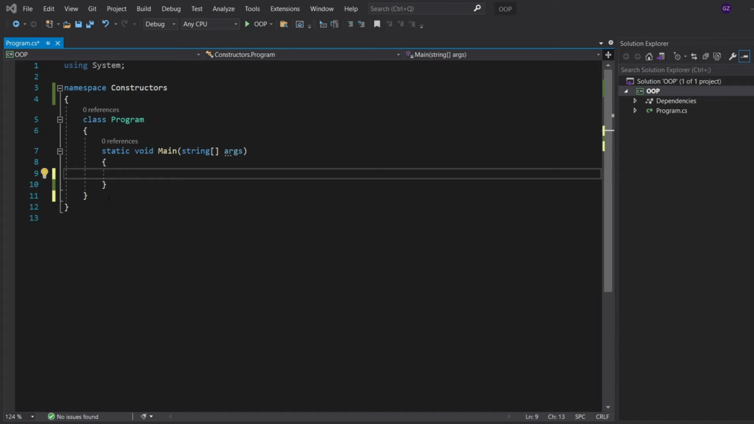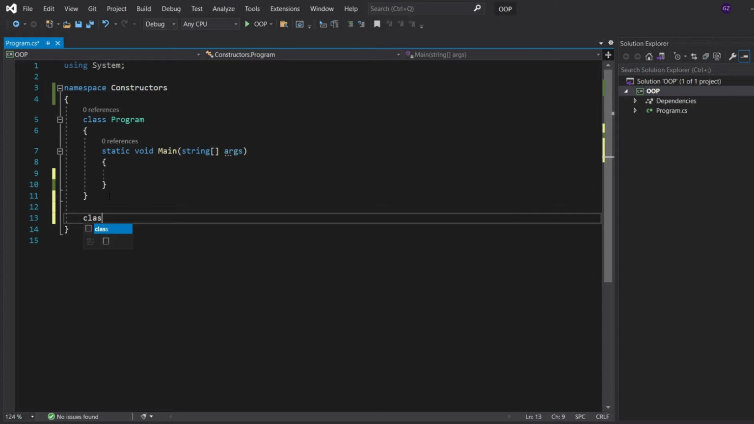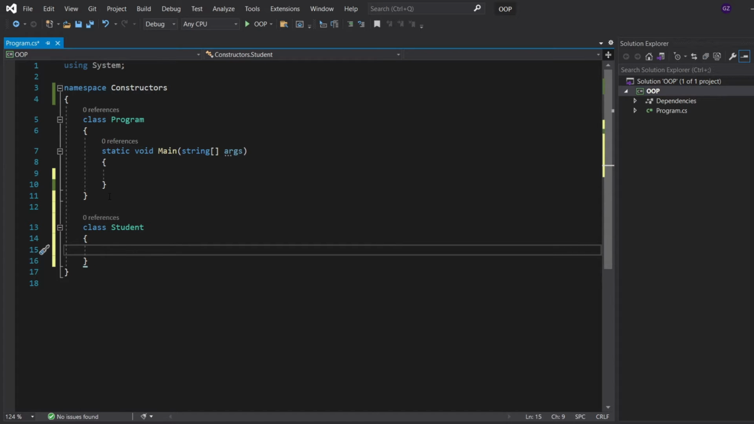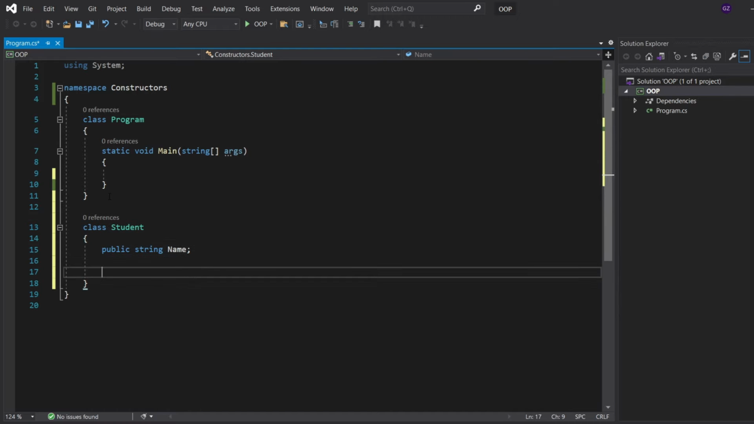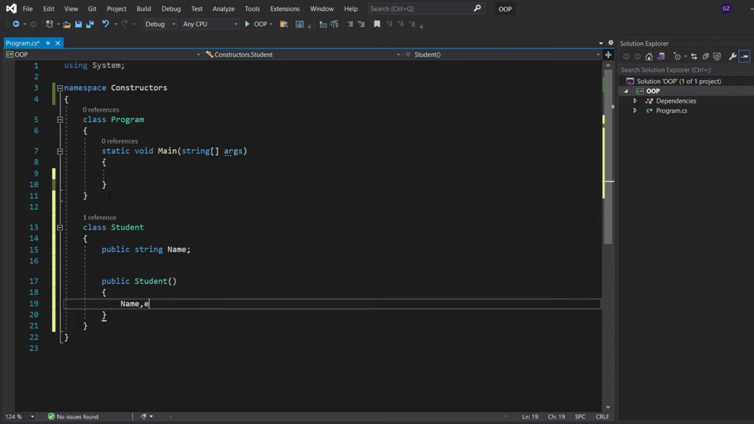First, let's create a student class, of course. We have class student. For example, let's create a name field. We have public string name. And now let's create a class constructor for the student class. So we have public student, name assigned to, for example, James.